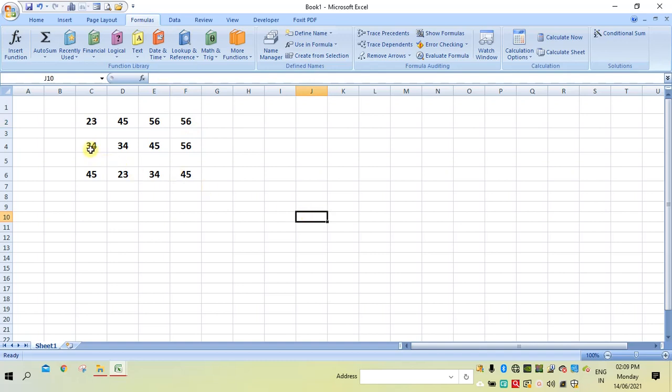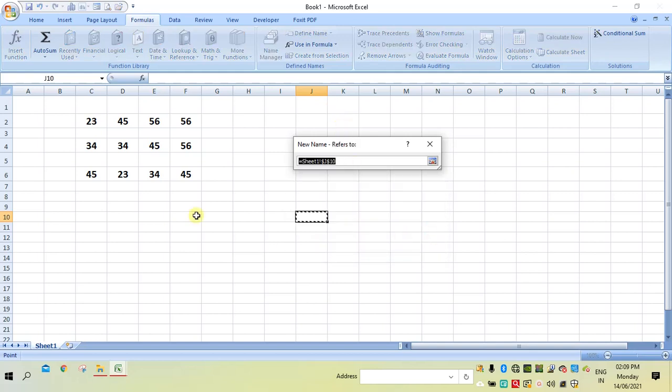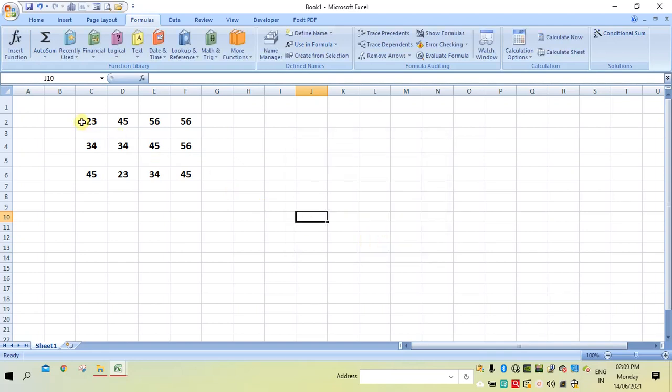Similarly, I will select the second row and assign a name as BB. So I will take this, and here I will write BB, and then I click on this and select this range. Then again click on this, then say OK. So this will be AA and this will be BB.